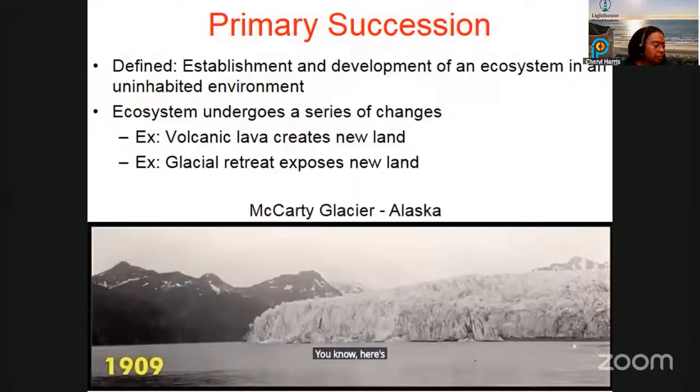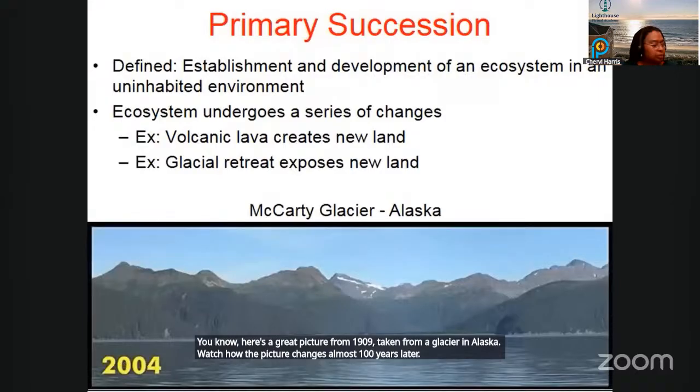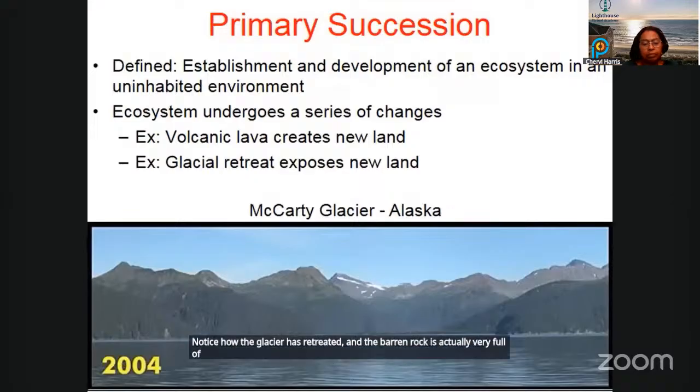Here's a great picture from 1909, taken from a glacier in Alaska. Watch how the picture changes almost 100 years later. Notice how the glacier has retreated, and the barren rock is actually very full of green vegetation in this picture. So how does this process occur?